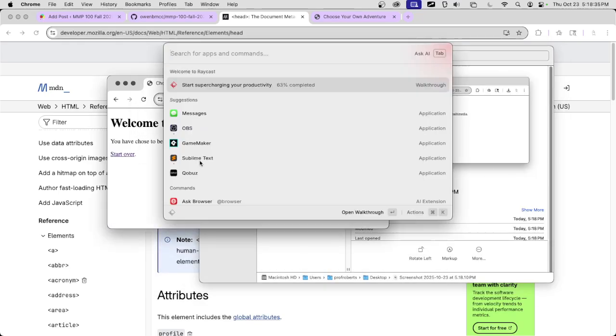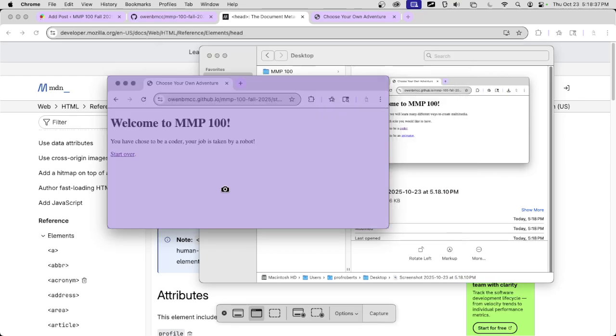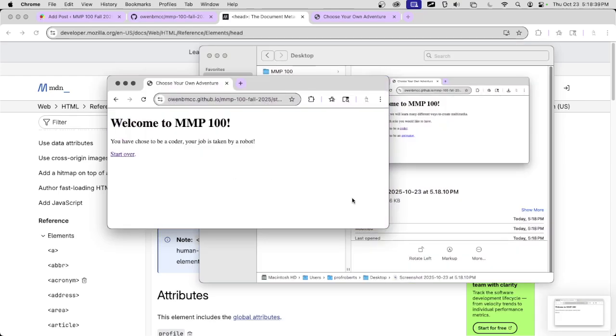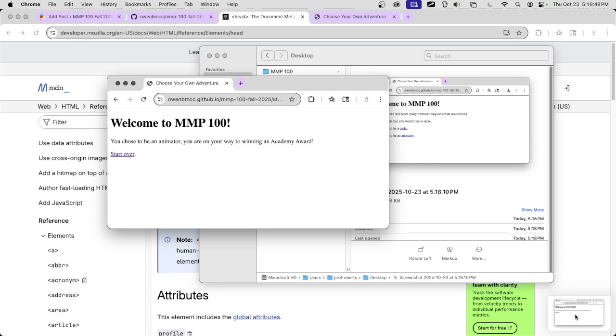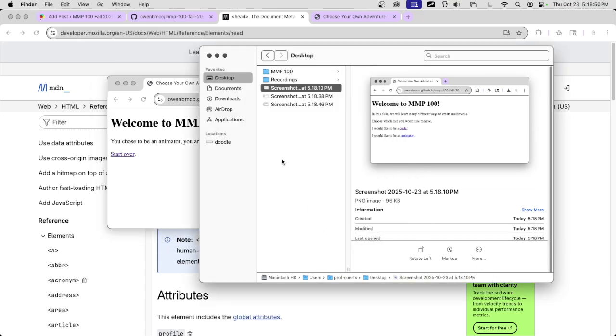And so I want to get all of my pages. So I'm going to go to this page. I'm going to open screenshot, and I'm going to do that again. And I'll just ignore this. And then I'll go to animator. Okay. So I've got 3 screenshots of my website.